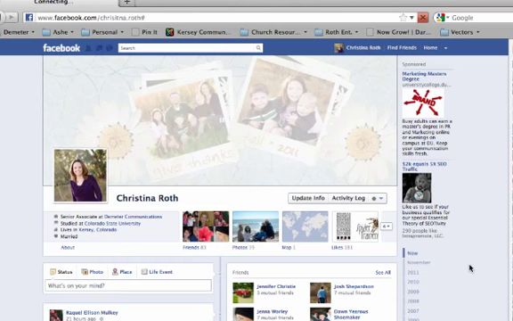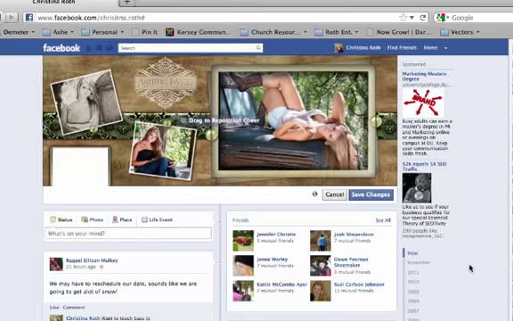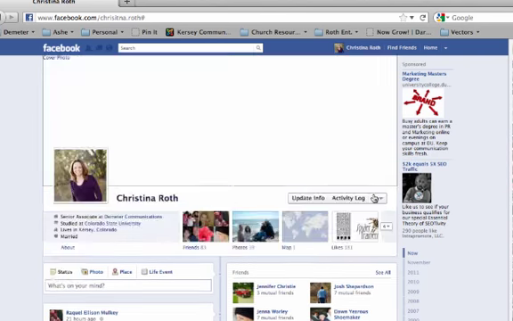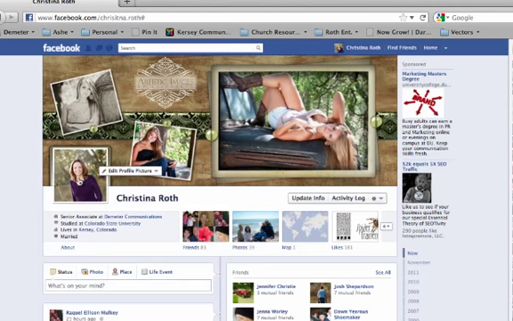And it's going to pull that image that we just worked on right into my Facebook page. And as you can see, here's my little box where that was. And so right here, and I've got my image and everything. From here, I just click Save Changes, and it's going to implement that right there. And you'll see how my profile picture comes in, and all of these are here.